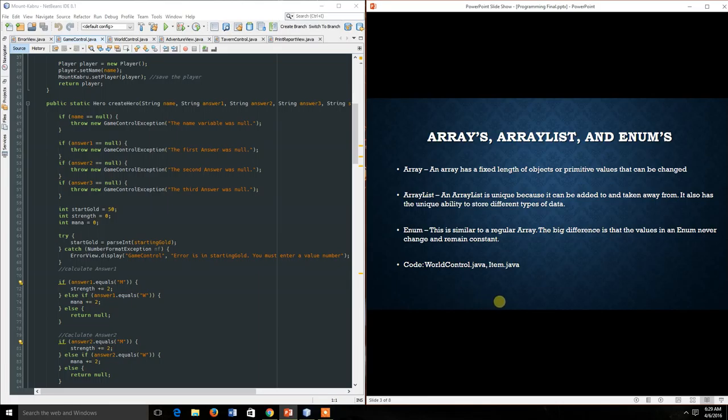Next, I'd like to talk about arrays, ArrayList, and enums. An array has a fixed length of objects or primitive values that can be changed. So that means that the array can't get any longer or shorter, but the values inside the array can be changed. And in an array, you can only have one type of value. So you can have an array of objects or an array of primitive values, but you can't have mixed.